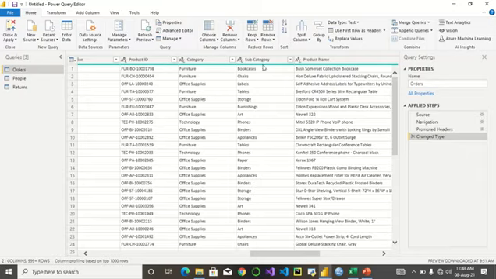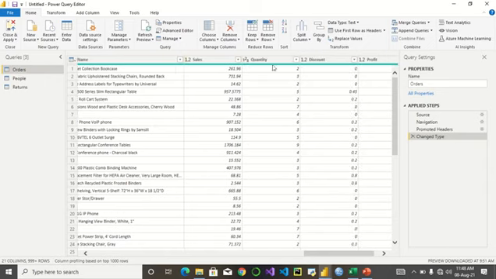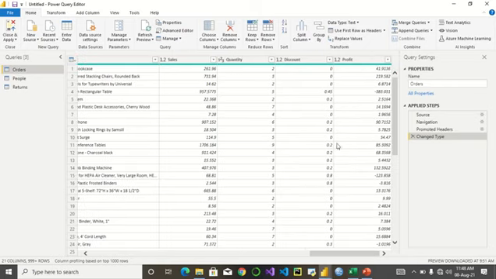And category, subcategory, product name, it's okay. It's meant to be in text, and this is sales, this is quantity. Sales is in decimal, that's fine, because you could see it as decimal point. Quantity, it's fine, it's in whole number. Discount is okay, that's good. And profit also.